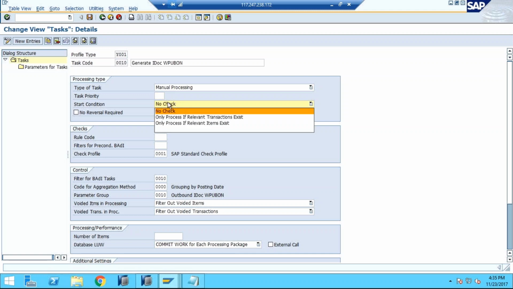You can see there is the option start condition. We prefer no check. Task condition means when this task will be started.